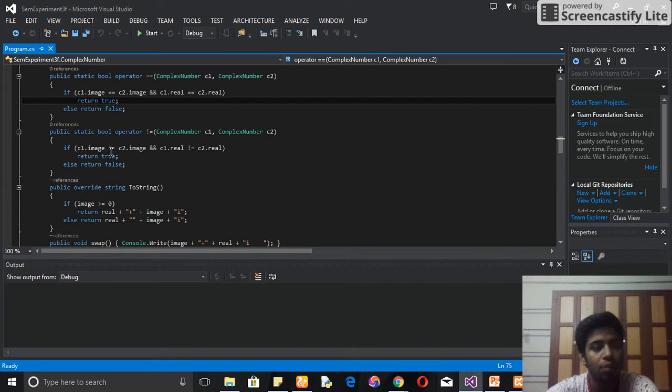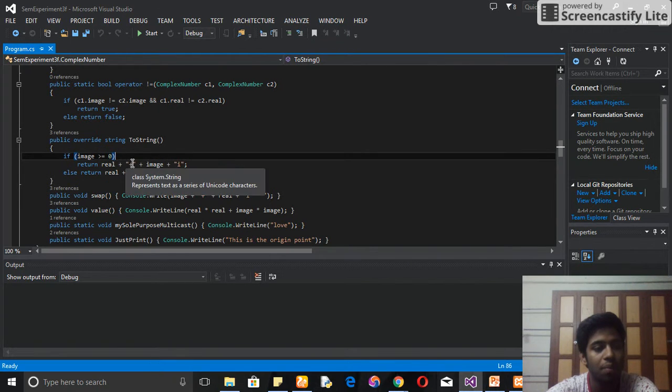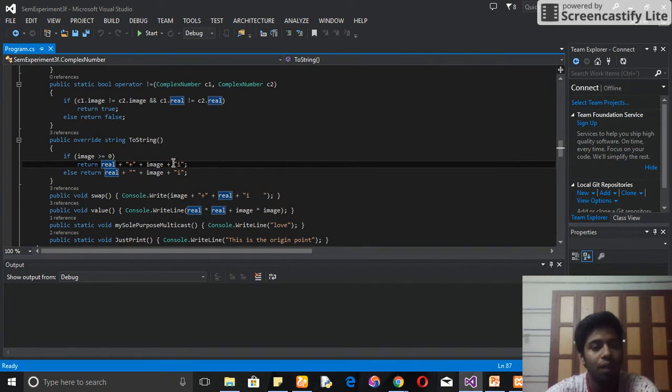If both are not equal, it is true, otherwise I am returning false. And this is the override method, a string-to-string conversion I am passing. If the imaginary number is greater than 0, it means it is positive. I am returning both values. Again, I am returning both values.